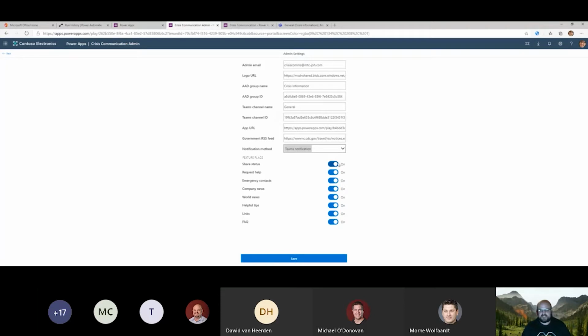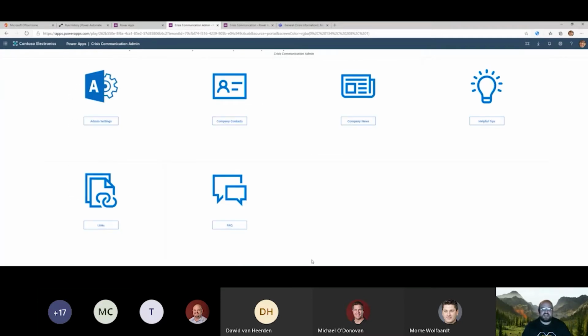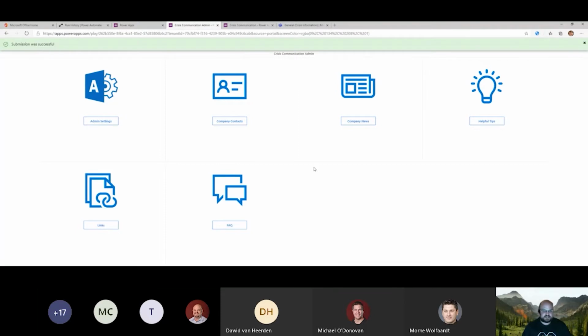So if you want to allow users to share their status, send a help request, or share, you can have tabs: world news, tips, links, and FAQs. Once you've completed all of this, you can save it. That effectively updates the SharePoint list.